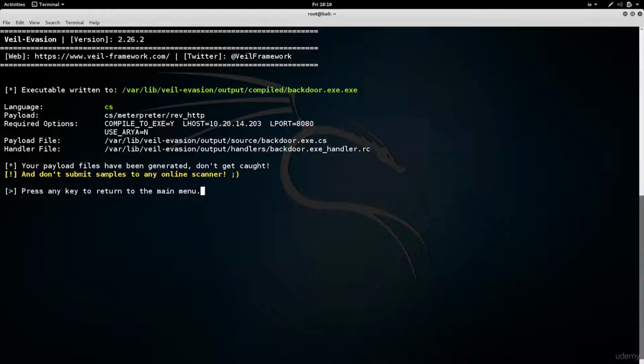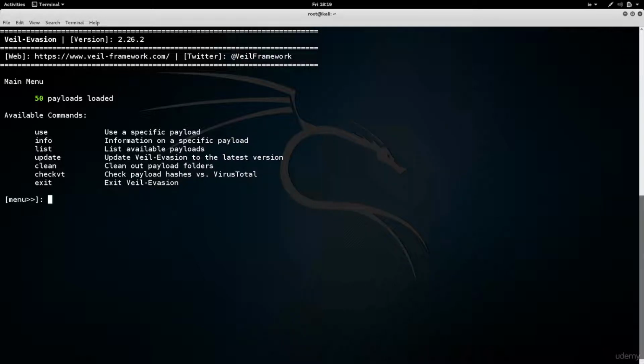This is because once you scan this online, especially with websites like VirusTotal, they'll use the code to reverse engineer it and find the way that it has been encrypted. So the best way to check if the file is detectable or not by antiviruses is by using the hash that is generated for the file. So Veil automatically generates a unique hash for each file, and we can use the checkvt command to check all the generated hashes for our backdoors with VirusTotal. And that way it'll check if it is detectable by any antiviruses or not. So that's what I'm going to do now.